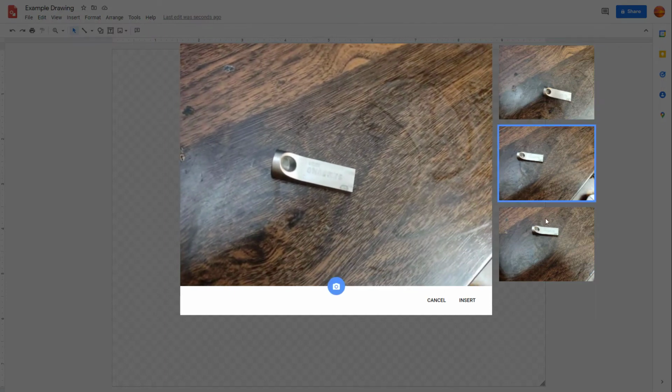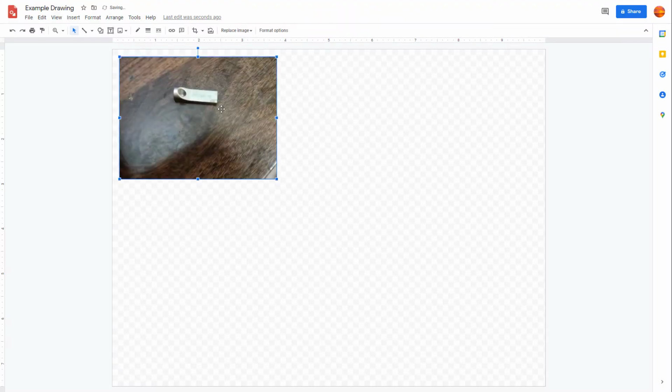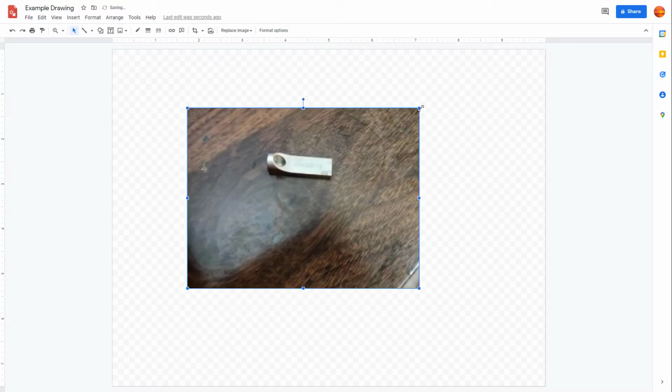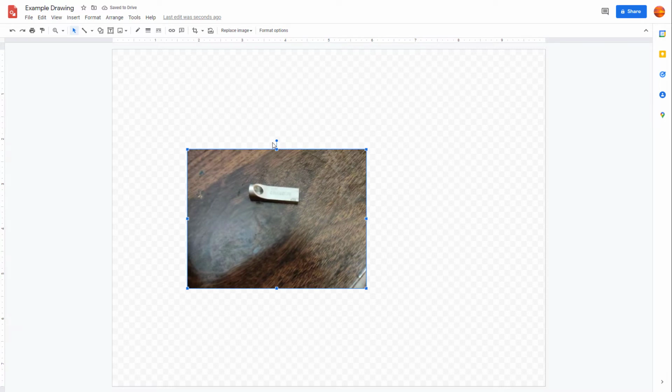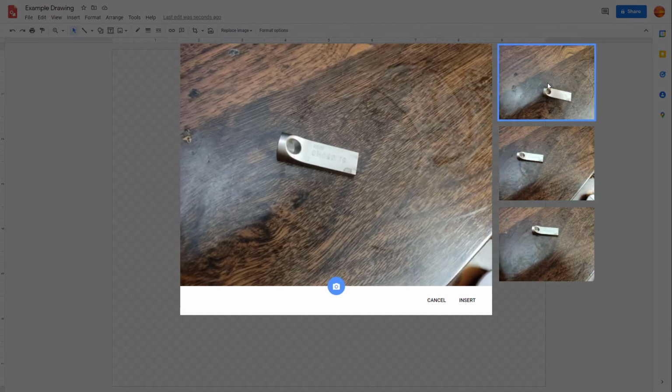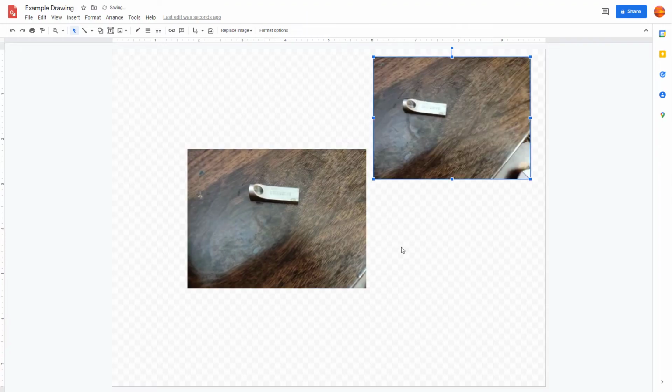So what you can do is select the picture right here, click on Insert, and you can see that the image that you chose is now inserted into the Google Drawing area right here. If I were to go to Image right here in Camera, you can see that the previous pictures are still here, so you can still insert them.